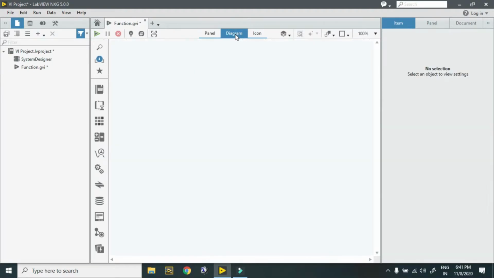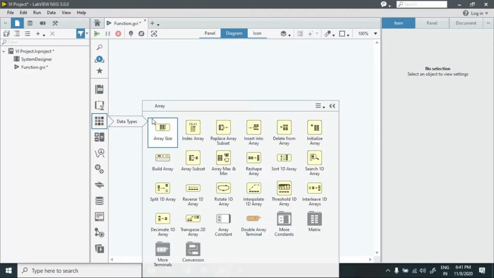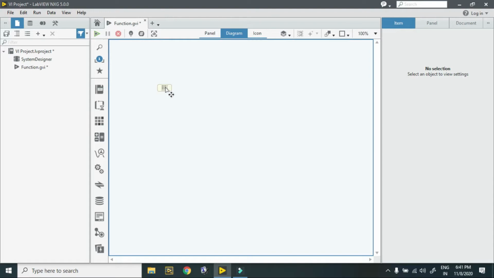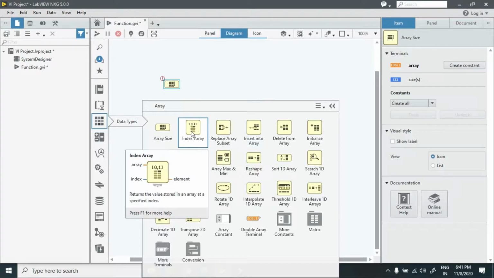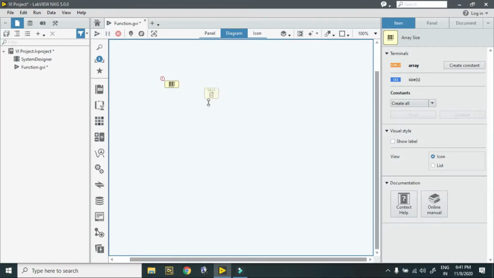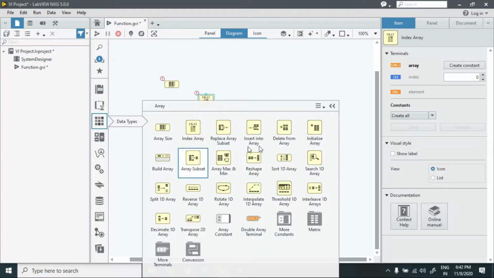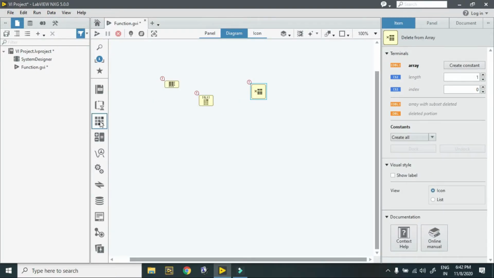So I go to my diagram. Over here in the data types, we have array operations like this. This gives me the size of the array. I click on this, drag and drop, then it gives me indexing, which means I want to select a particular element. For this we use this term. Then we have delete. These are the basic array operations.